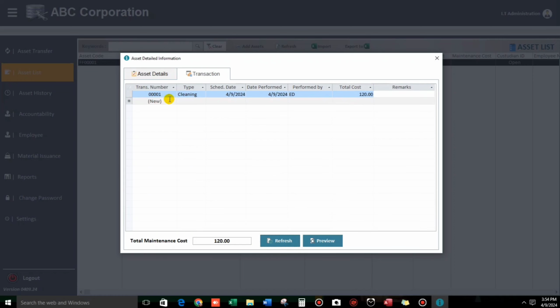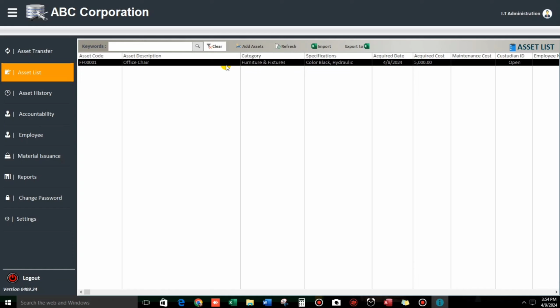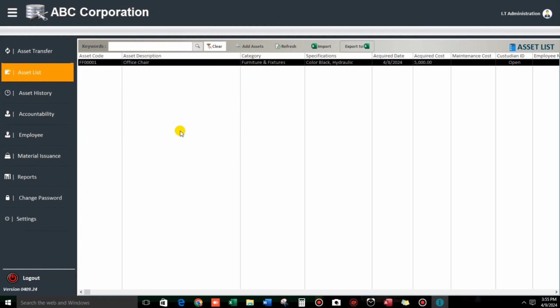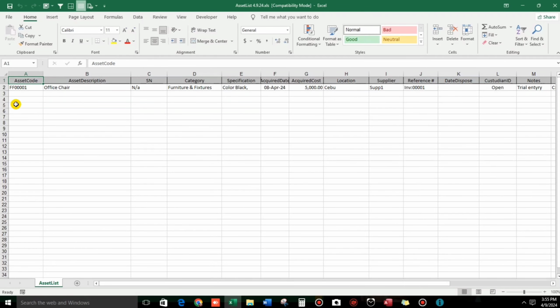So if you have many records, then you can get directly the total. So close. Okay, and then if you want to export this into an Excel file, you can simply click this export to Excel. So for example 9.24. Okay, so these are the assets.